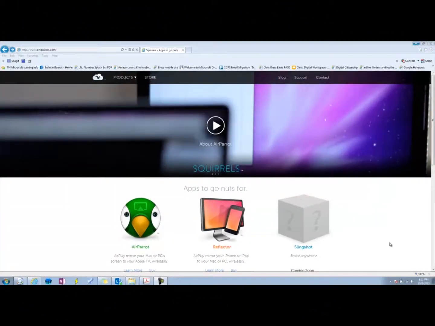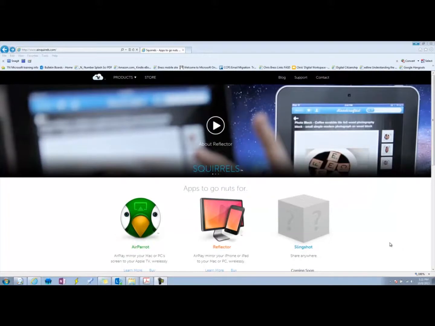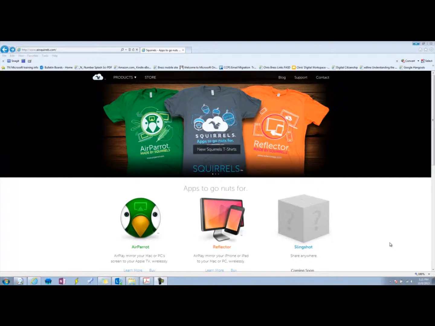This movie is going to show you how to use the Reflector software on your computer to mirror your iPad so that you can show it through your overhead projector so that the class can see what's going on your iPad without having to put it under your elbow or connect it through a dongle to your computer.